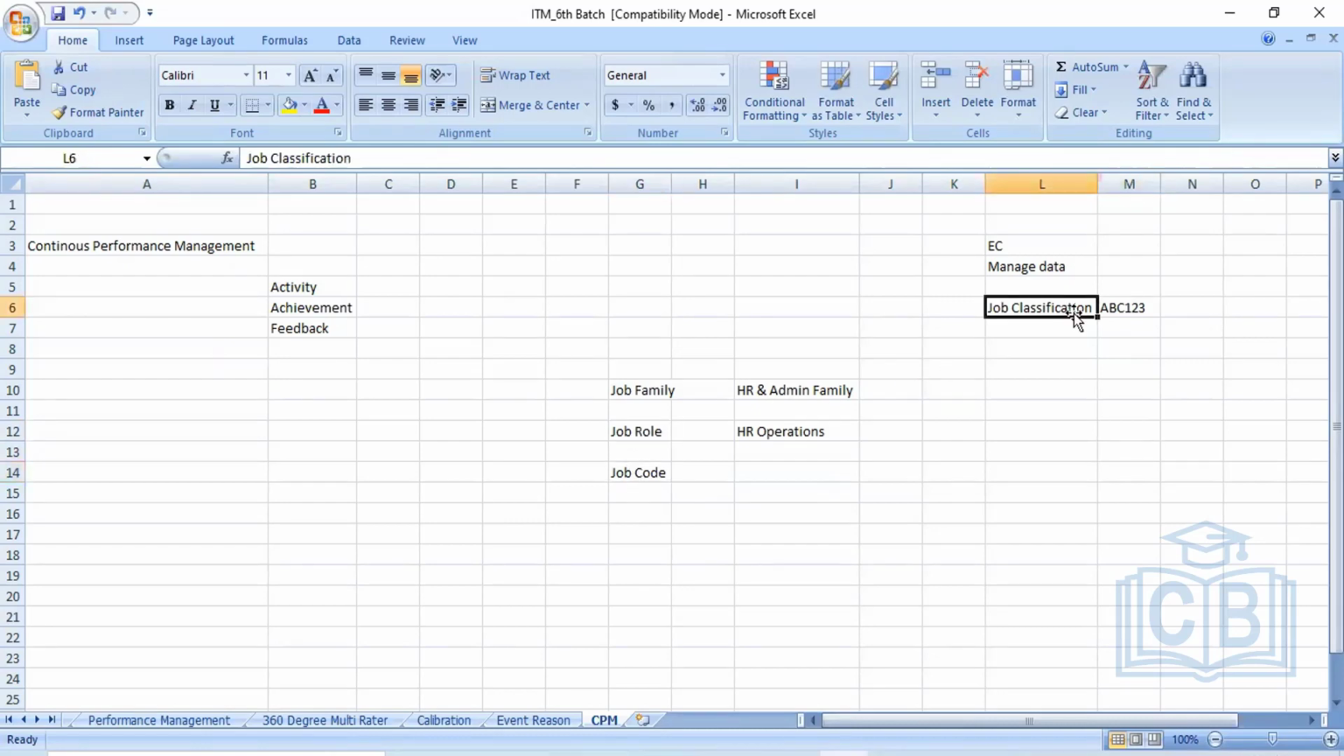So job classification, you are specifying that this job classification is for which one? HR operations. Okay, which you are already specifying in Employee Central. And the job code is automatically created. Now what you are doing is mapping that job code with the job role. When you are adding the job code with the job role, the system will ask you to add competencies also. So add competencies to this job code.